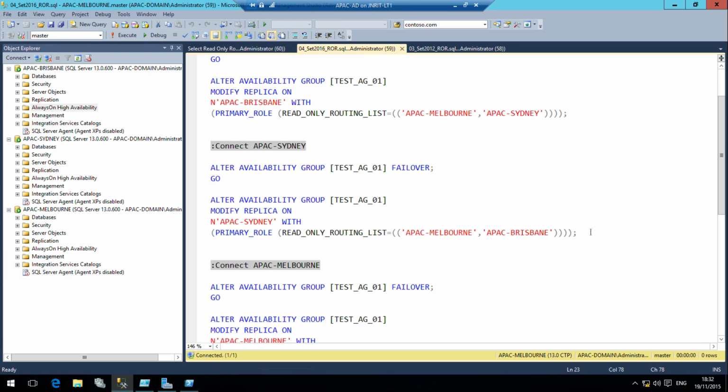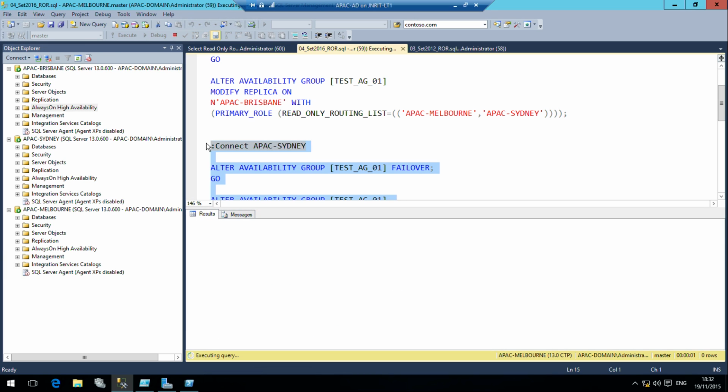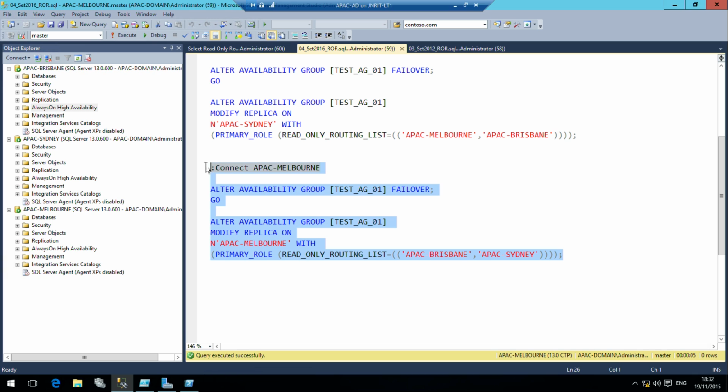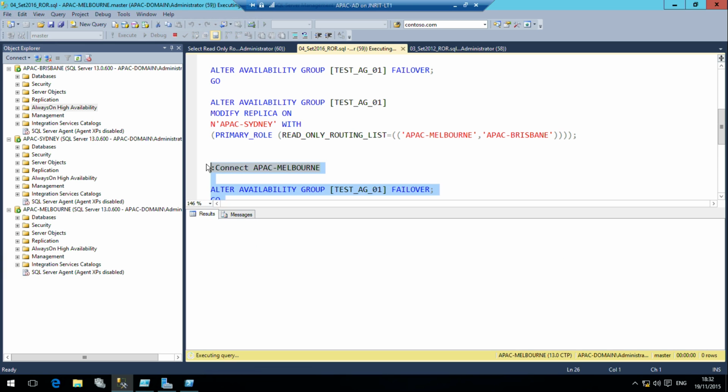With 2014, I should say 2016, to make the change, now this will just take me a little bit of time, but what I'm going to be doing is I've got the extra set of parentheses, and I'm going to fail over to Sydney and make it our primary, update our read-only routing list. And we just need to do that for all 3 servers in our availability group. Now, bearing in mind, we're running 6 VMs off my laptop, so your production environment is going to be a lot quicker than this.